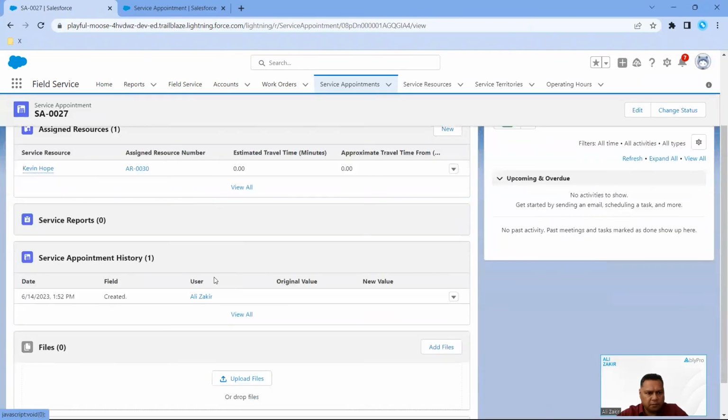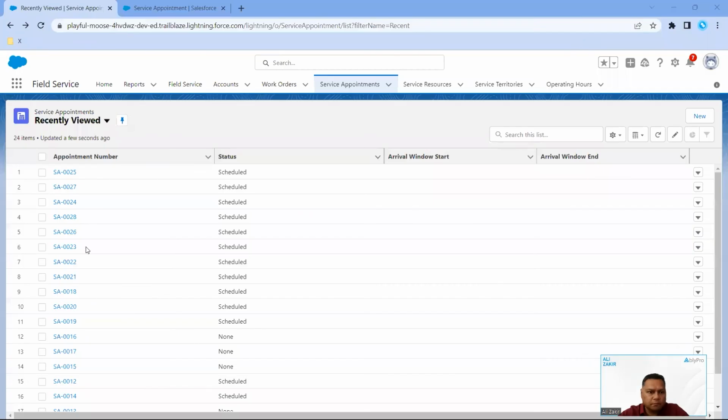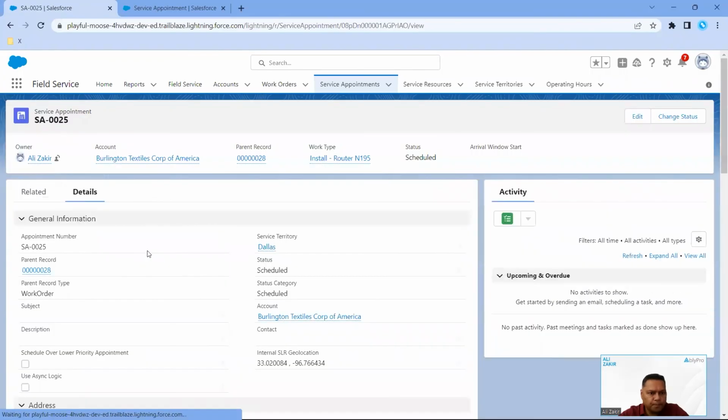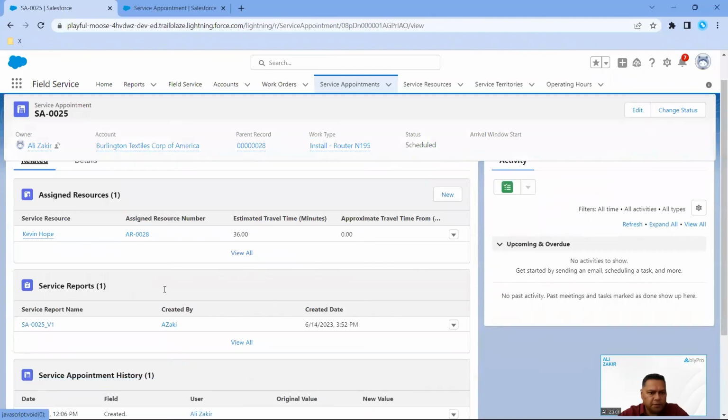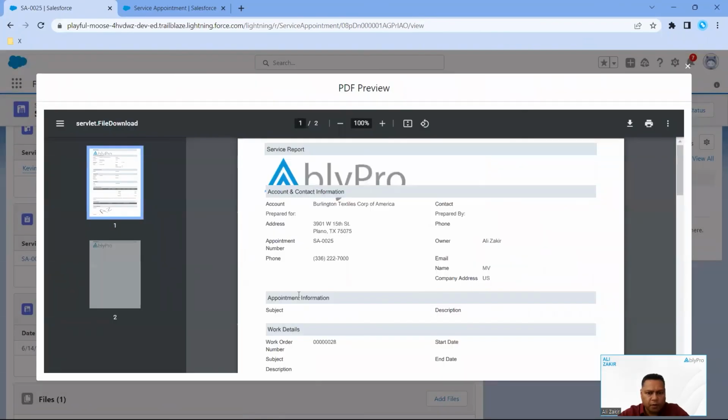Oh, and we don't see it here. So if we look at 0025, the service appointment, click on related list. And if you look here, we have the service report listed here, and there's one service report. So if you click on that, you can see the service report that was generated.